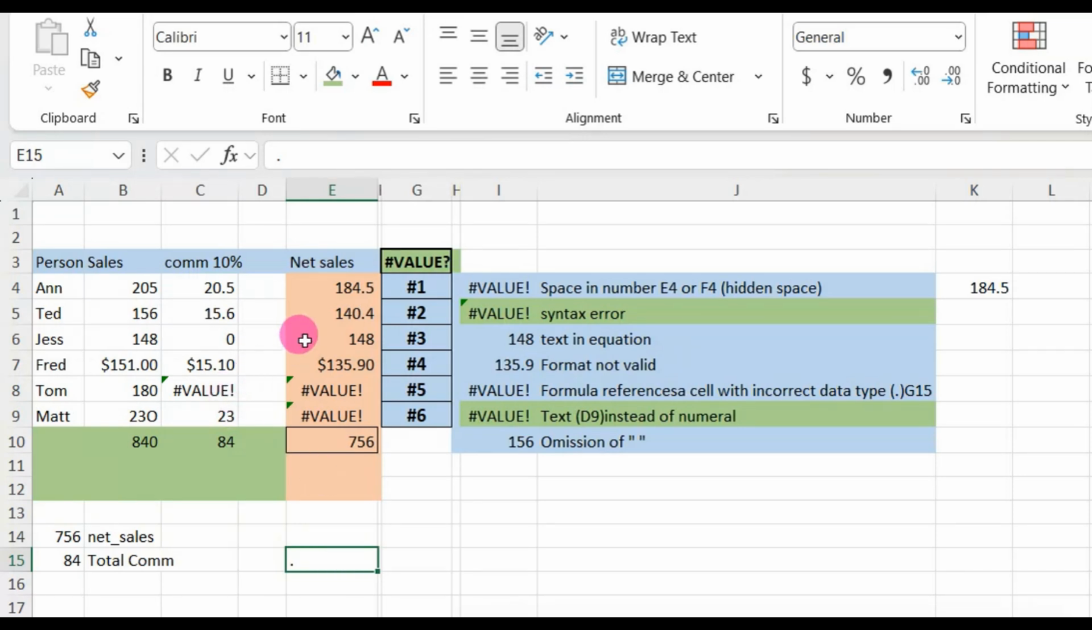So if I just took that cell and I got rid of the full stop, there it is, it's corrected it. Because it was referencing that, but there's nothing in that cell now, so it doesn't matter, it's just adding 0 to 18, so that works out fine. So just be careful if you're referencing another cell, the formatting of that, or if there's something in there like a space or a full stop or something.